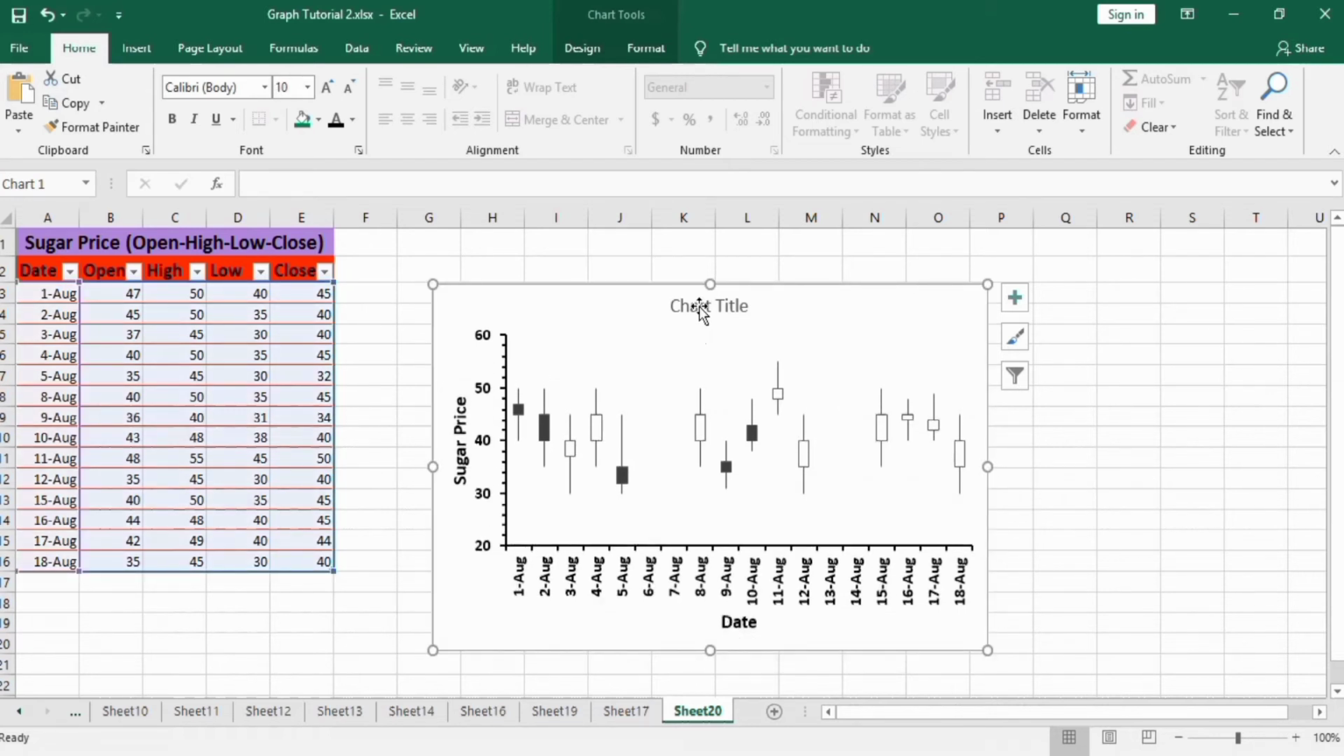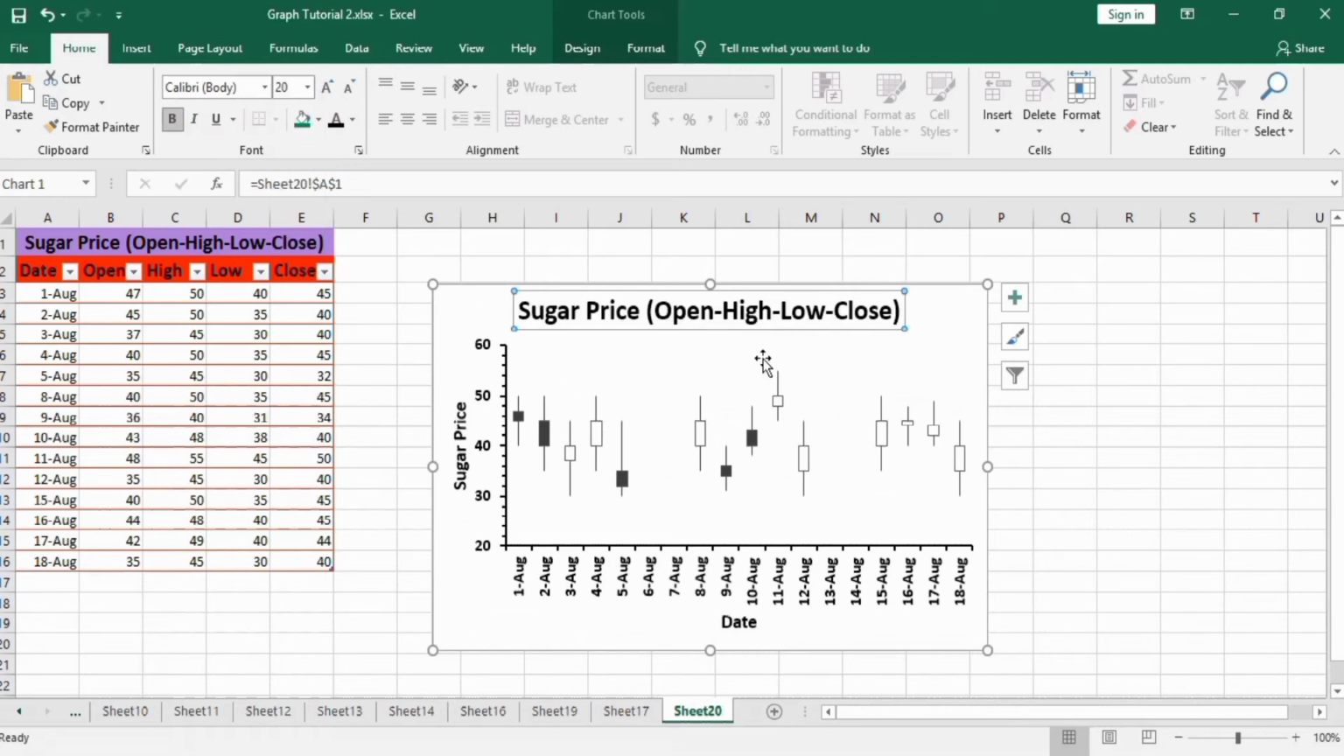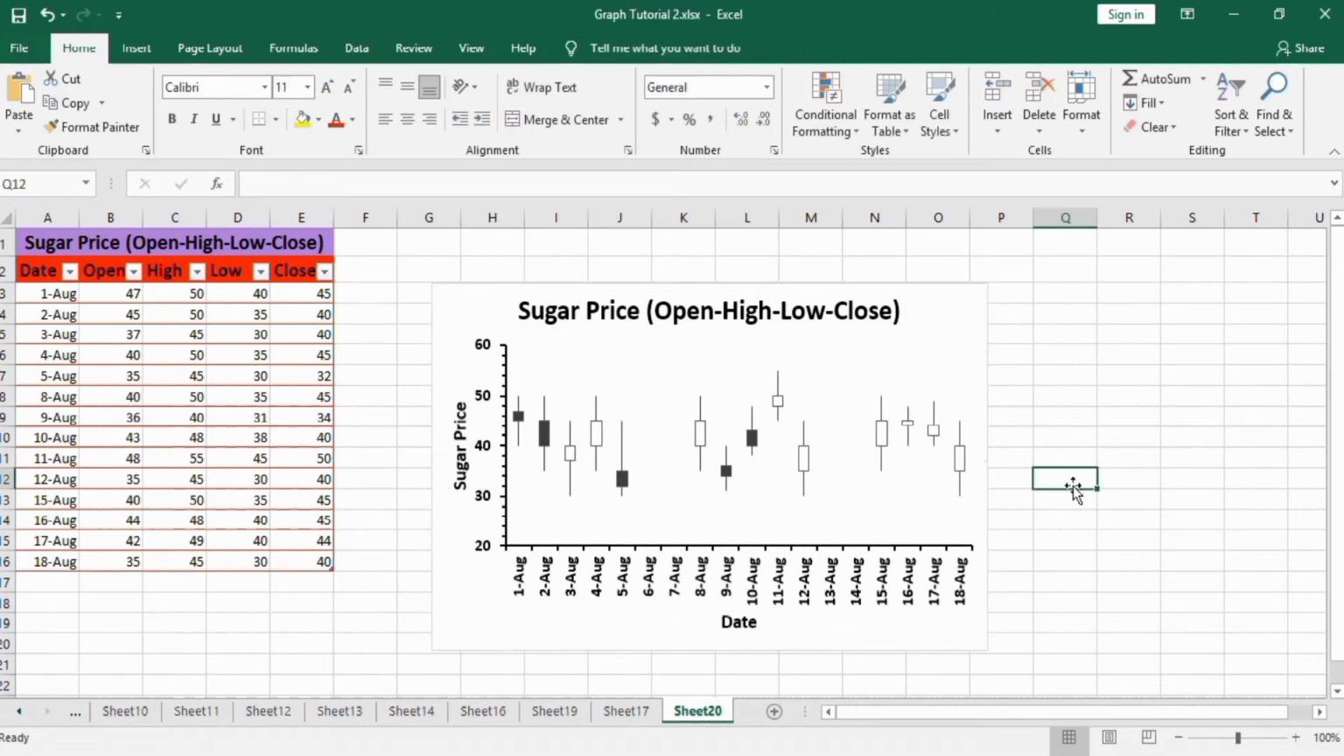Now I will insert the title here, select this one, put an equal sign in the formula bar and select this cell, click enter and adjust its color and font. Now you can see here that a gap appeared. I have not inserted the data of 6 and 7 August, which are holidays. So how will we finish this space which appeared in the middle?